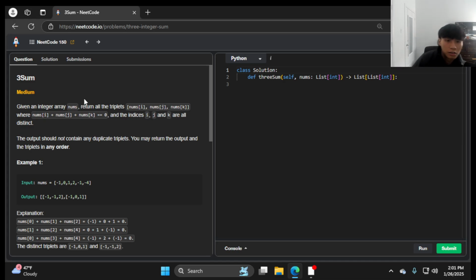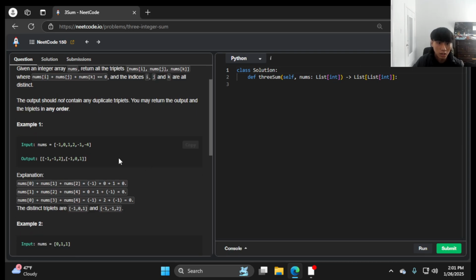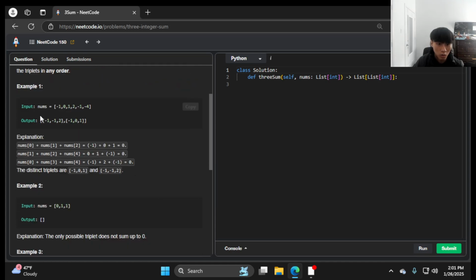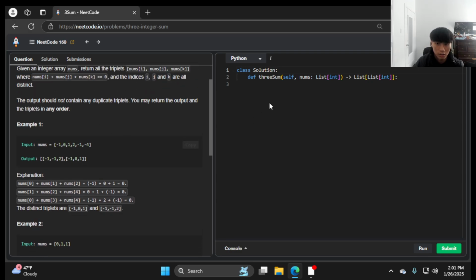Okay, so given an integer array nums, return all triplets nums[i], nums[j], and nums[k], where nums[i] plus nums[j] plus nums[k] equals 0. So we just want unique combinations where the sum equals 0. That's the whole goal, like -1, -1, 2, or 0, -1, 0, 1. That's going to be 0 as well, right?